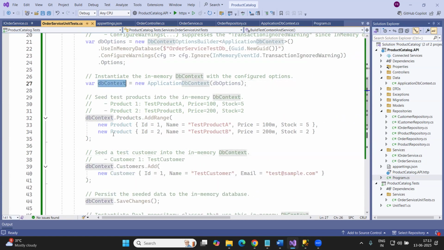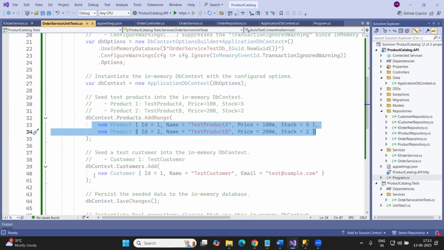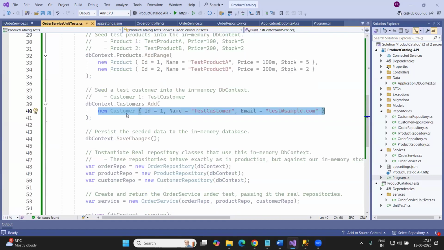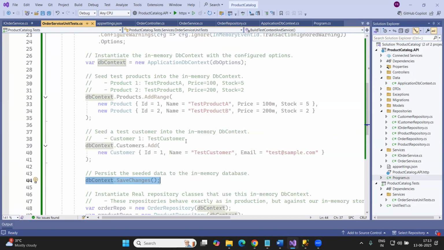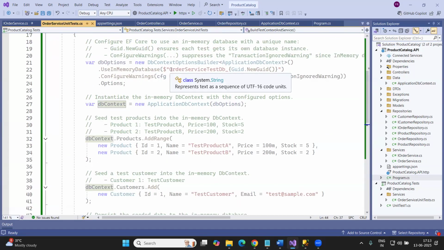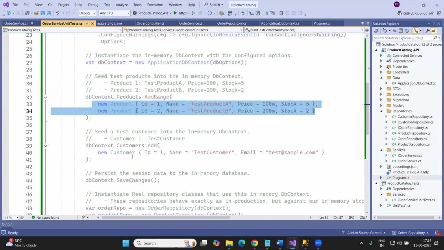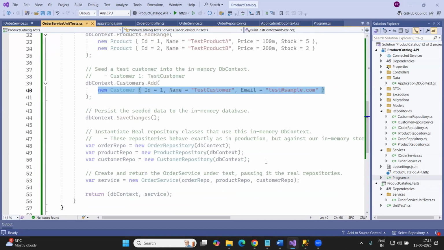Once the DB context is created, then you can specify the dummy data or initial seed data you want to store. I want to store these two product information, product ID 1 and product ID 2. I want to add a dummy customer, that is customer ID 1, calling the SaveChanges method. At this time, what will happen? Now it will create the database, and the database name is going to be this one underscore GUID. And within this database, it is going to store the products table with two entries and the customers table with one entry.